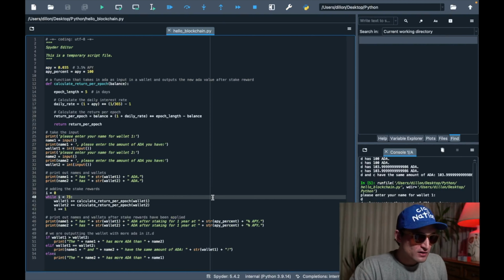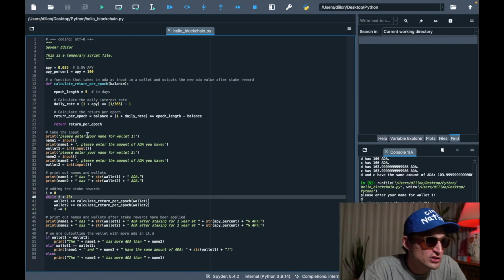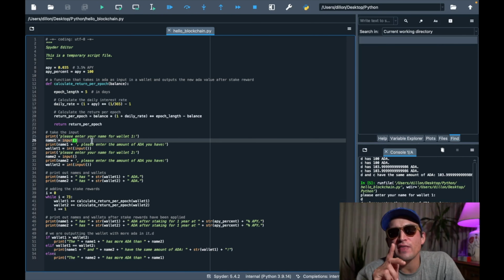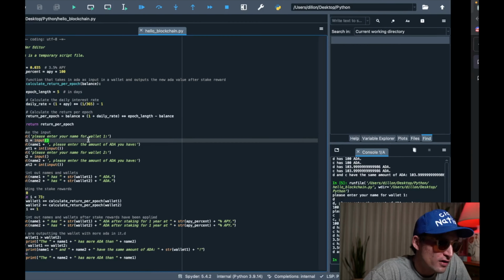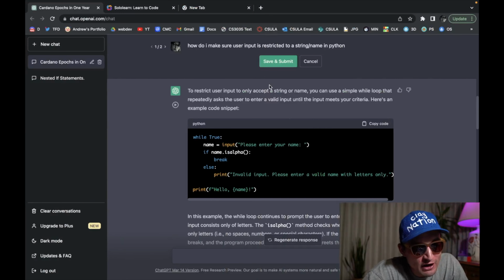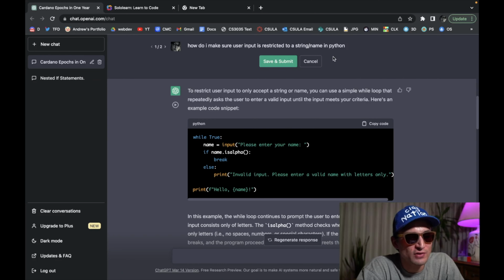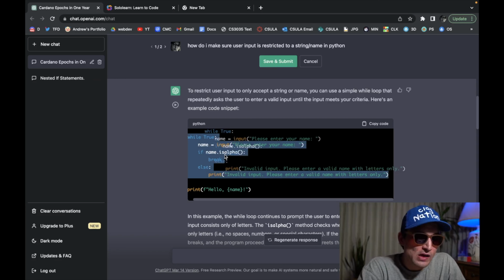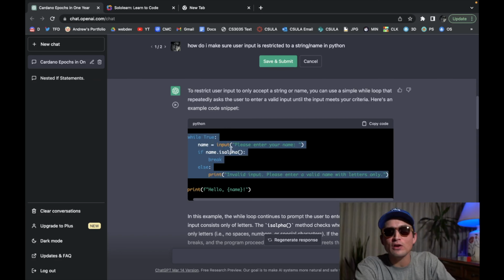Okay, so what I want to do now is restrict the user input to make sure that they put text. So, of course, let's consult the expert, ChatGPT. And actually, I already typed in the question. How do I make sure user input is restricted to string/name in Python? And here it is. It's beautiful. I love it. And you know what's cool? We actually just learned about break in today's lesson. So now you guys know literally what all this code does.